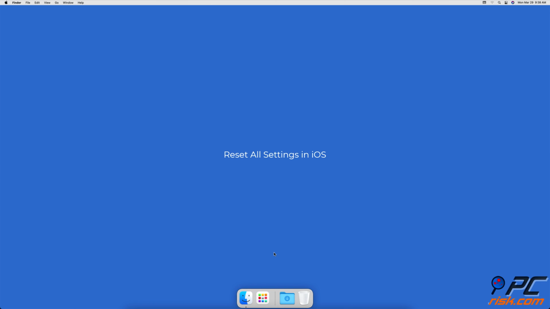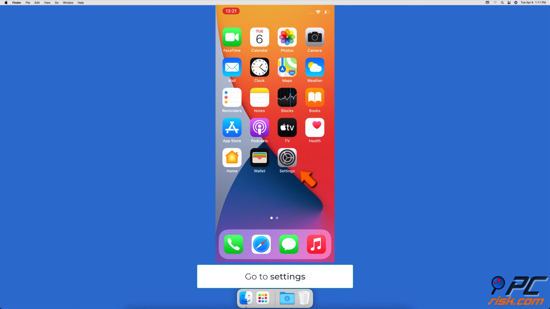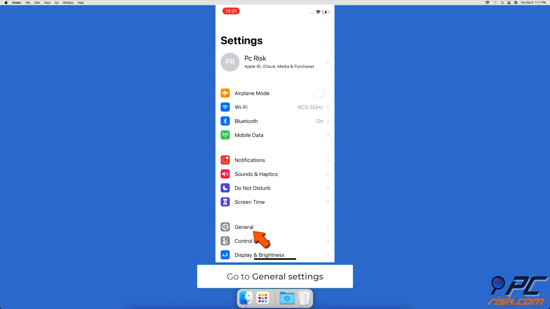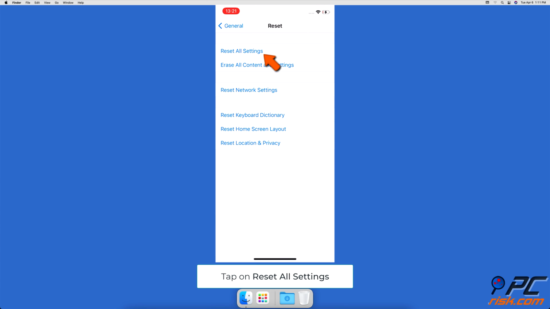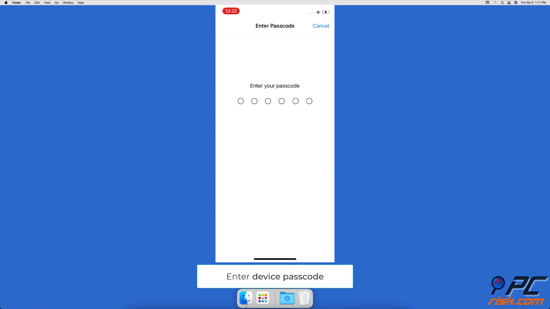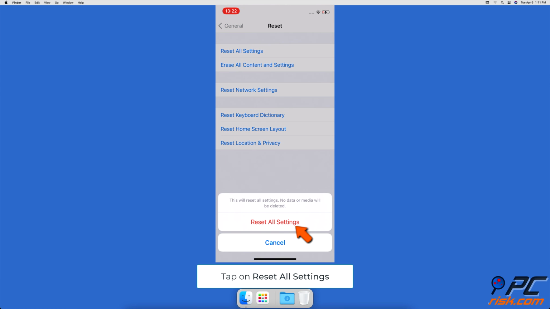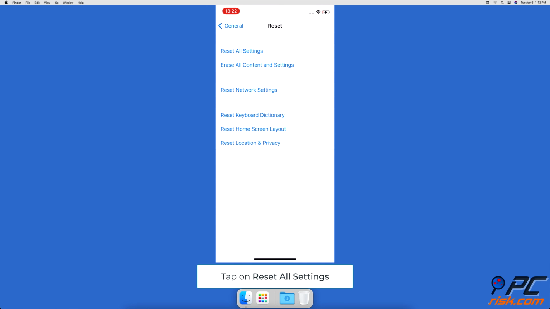Reset all settings in iOS. Go to Settings. Tap on General. Scroll down to the bottom and tap on Reset, then tap on Reset All Settings, and enter your device passcode. Tap on Reset All Settings again to confirm the action.